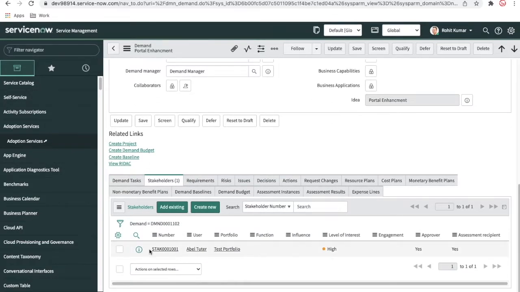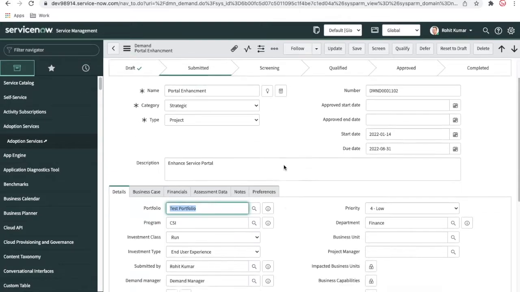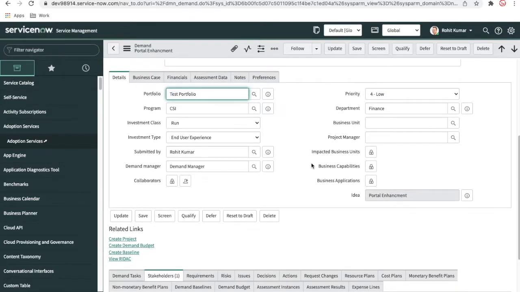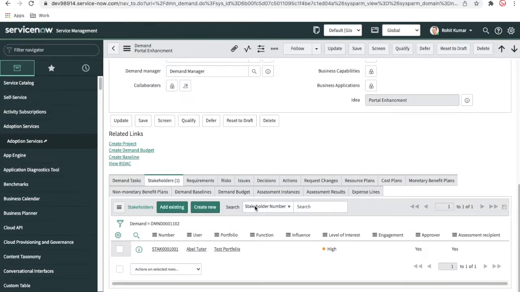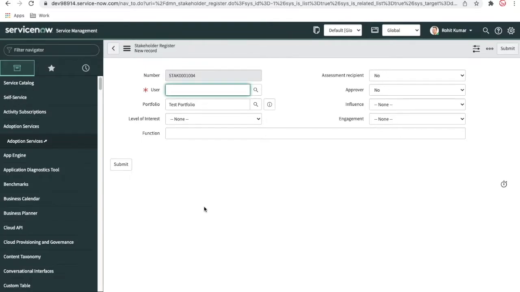Now, the stakeholder is a different table where you can add stakeholders. If you want to add a few more stakeholders, note that whenever you create a demand, select the portfolio and then move it to the submitted state, the stakeholders will automatically come from that portfolio. So the stakeholder is directly associated with the portfolio. Let's create one more stakeholder here. For the stakeholder, you can see the DMN stakeholder register, which is the table where I have to select the user.